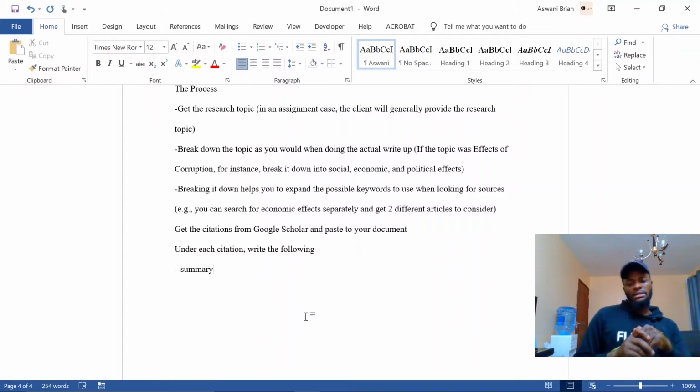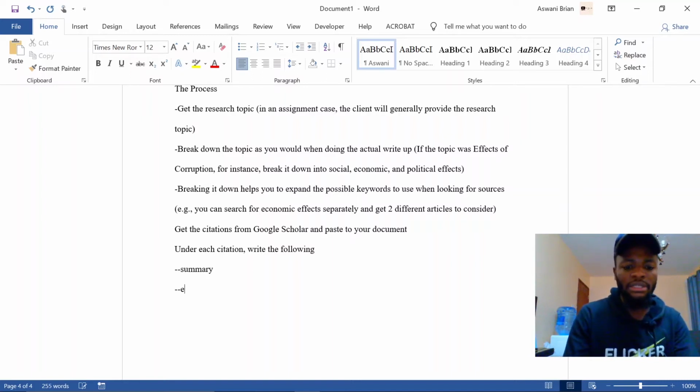So you might be required to, depending on how big that paragraph is, have several paragraphs under each reference. So the next thing after summary, you now evaluate accuracy, credibility, and so on. So under this, you can look at the author.